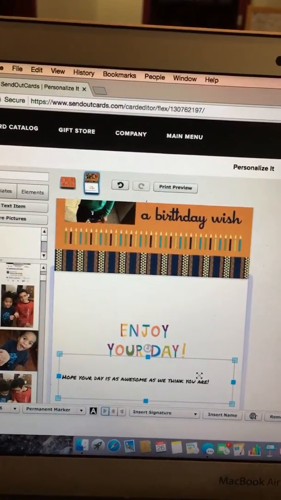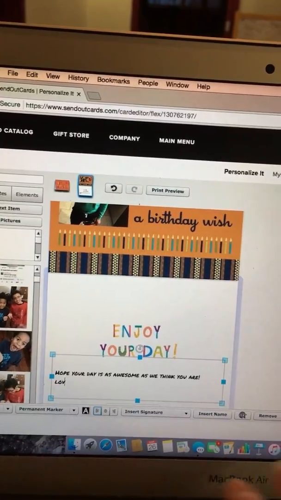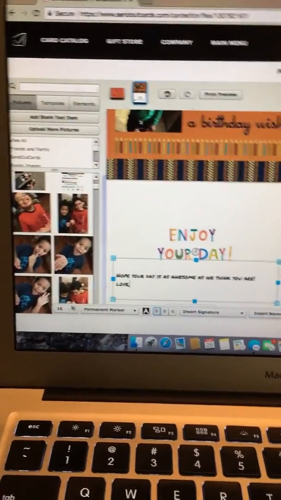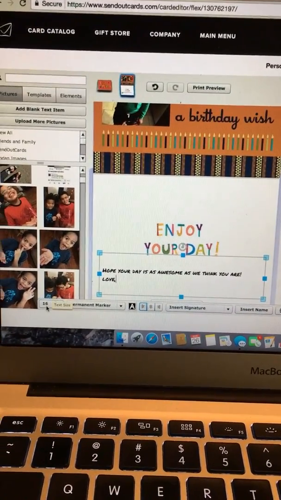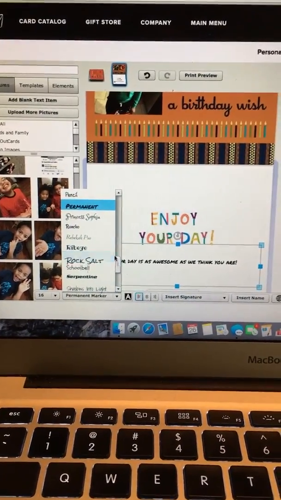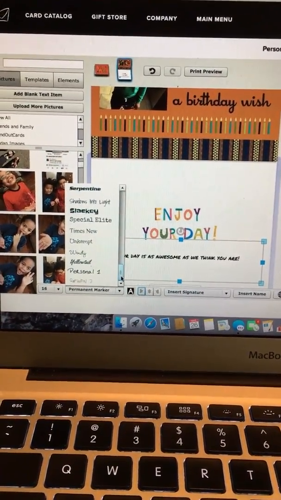Okay. And love, comma. Now, if you look down below, you can see that with the toolbar here, I can change the font size. I can change the font. Now, here's a cool little feature. If I scroll right down, we have lots of different fonts, so feel free to play with them.